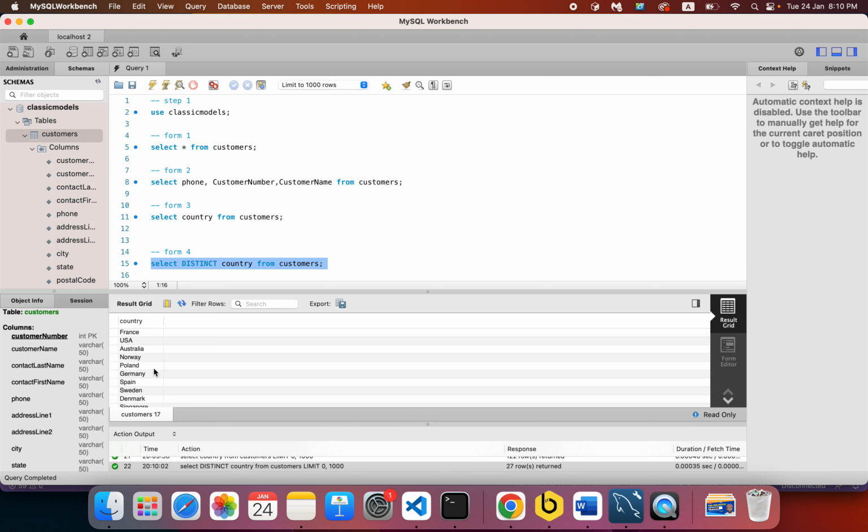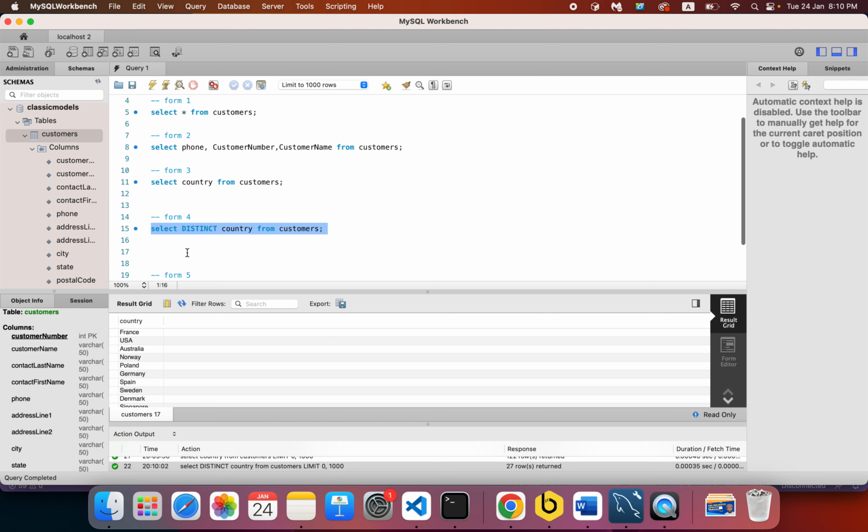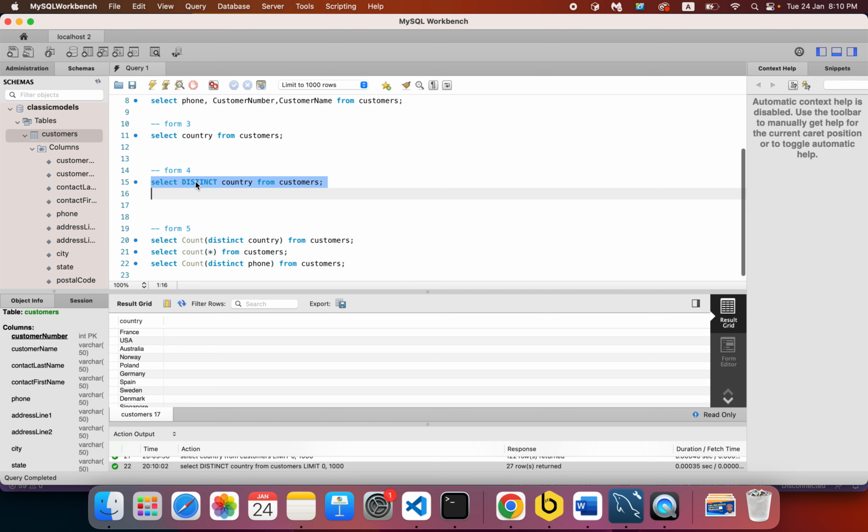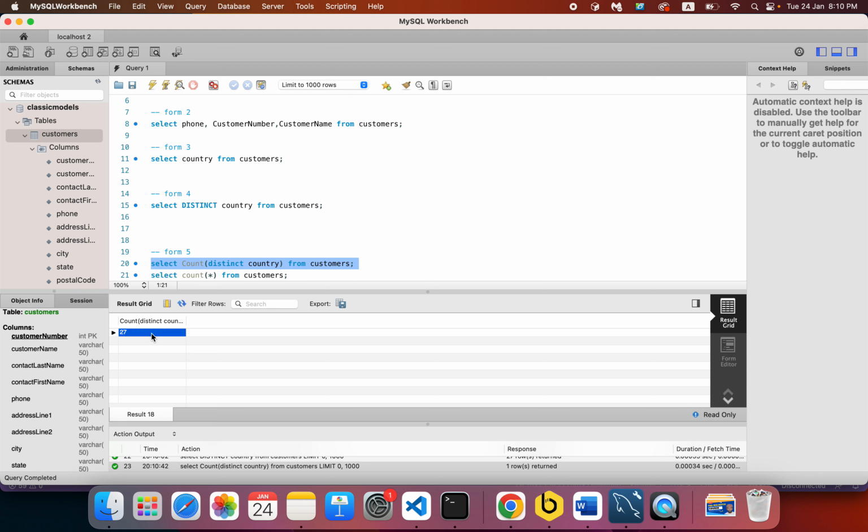So when the e-commerce business wants to say, I have 1000 customers from only 2 countries or 10 countries, we can use this. We can also use special functions written within SQL and append them to the select. So now I am selecting the count of unique countries from this table. Let's see, now I have only 27 unique countries in our table.